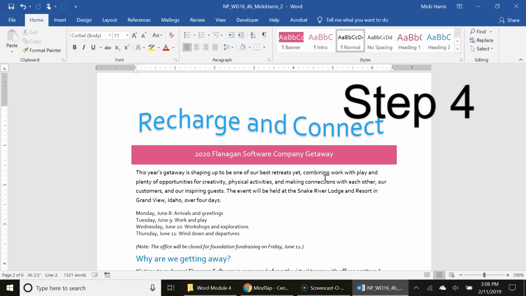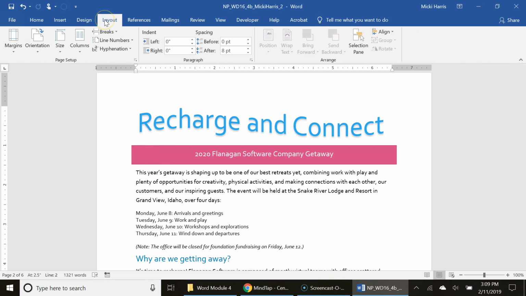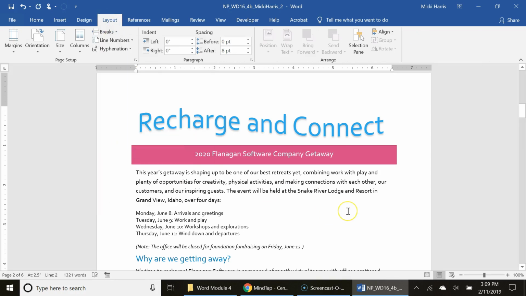Okay, now we're moving on to number 4, and what we're going to do here is a continuous section break. So what we're going to do on 4A is on page 2, and I believe I am on page 2. I'm going to go to the beginning of the first body paragraph, which begins with this year's getaway, and I'm going to insert a section break at the beginning of that. Under my layout tab, breaks, and I'm going to do a continuous break.